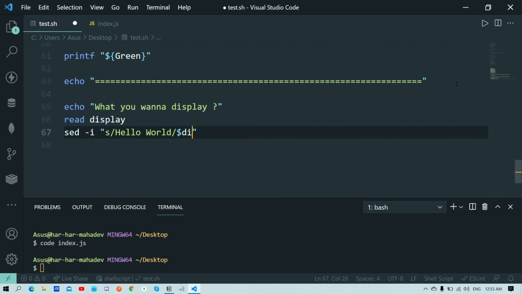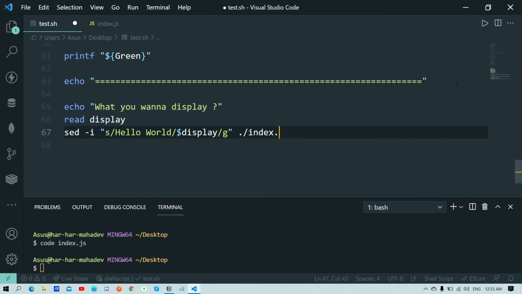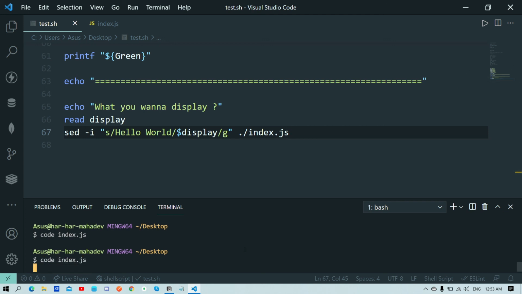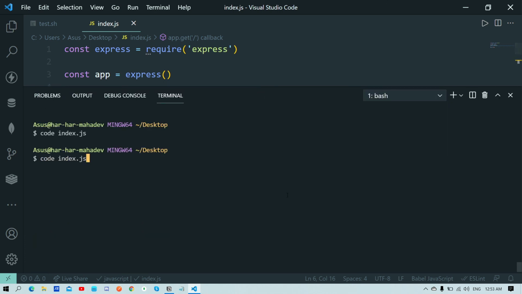Hence you'll display here somewhere, okay. And then you can use -g to replace from everywhere, and the name of your file and the path of your file, index.js. This is a simple trick, the basic thing, okay. So let's try this out. So it's okay, code index.js, sorry, I have to use command s.